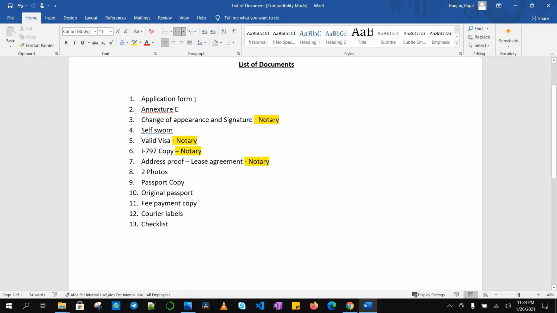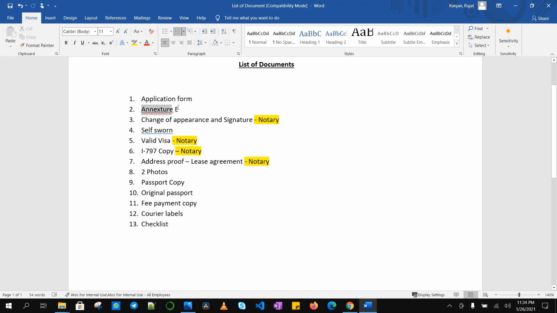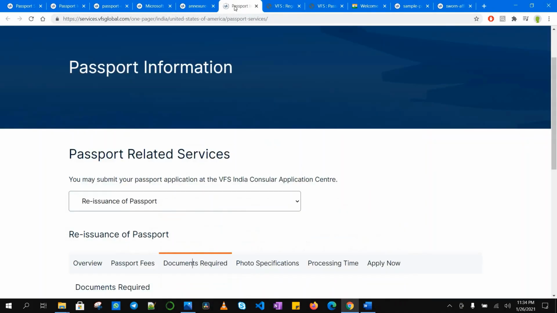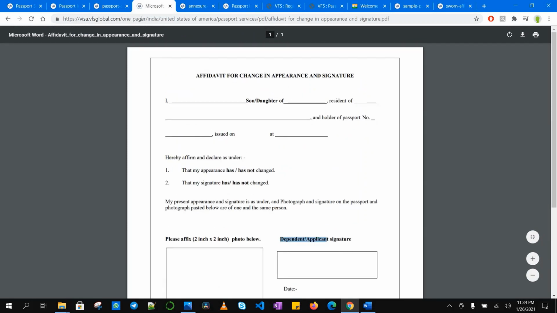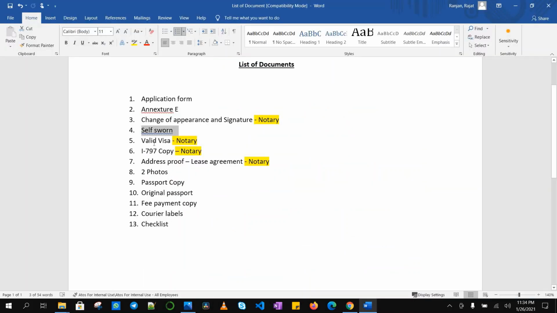The application form, the government form, we need to take a printout and provide, and we can put the photograph that was taken on that application form. We also need to send 2 additional photographs. Make sure the order of the documents is like this. The very first will be the application form, the government form that you have submitted. The second one will be the Annexure E form, change of appearance and signature, which requires a notary. Self-signed documents, as I showed: this is Annexure E, this is the self-signed affidavit, and then the third document for the self-signed affidavit. Then the valid visa.